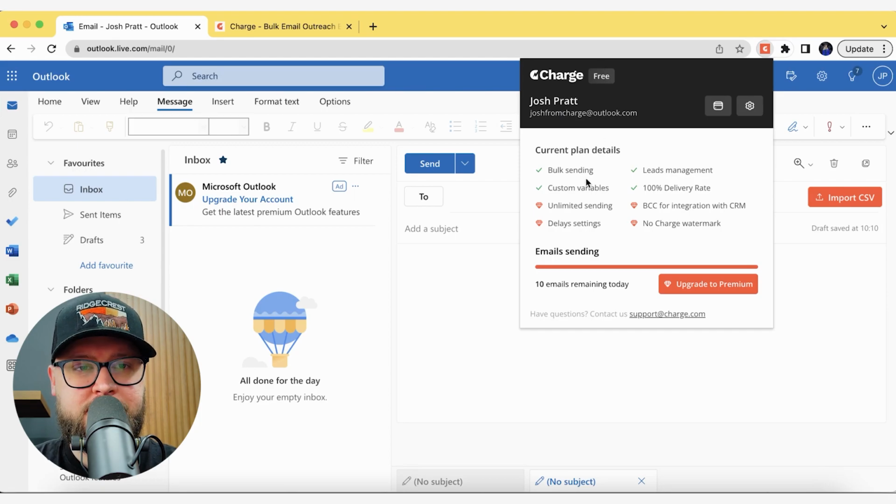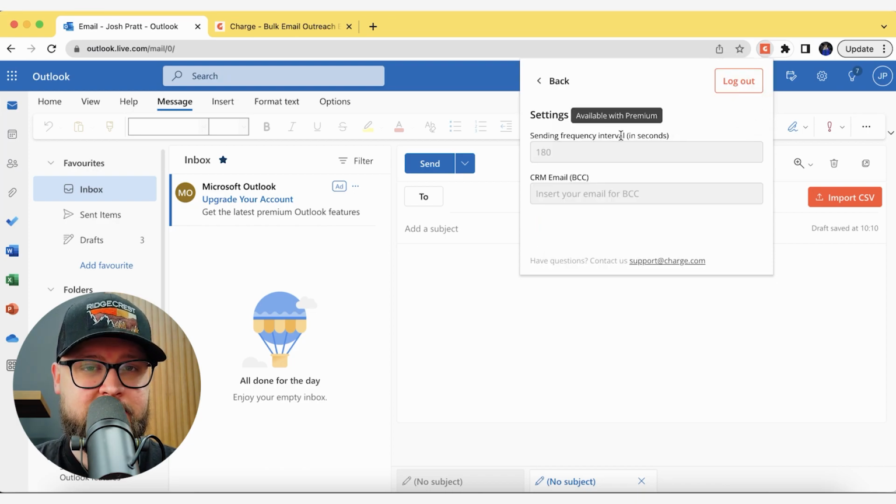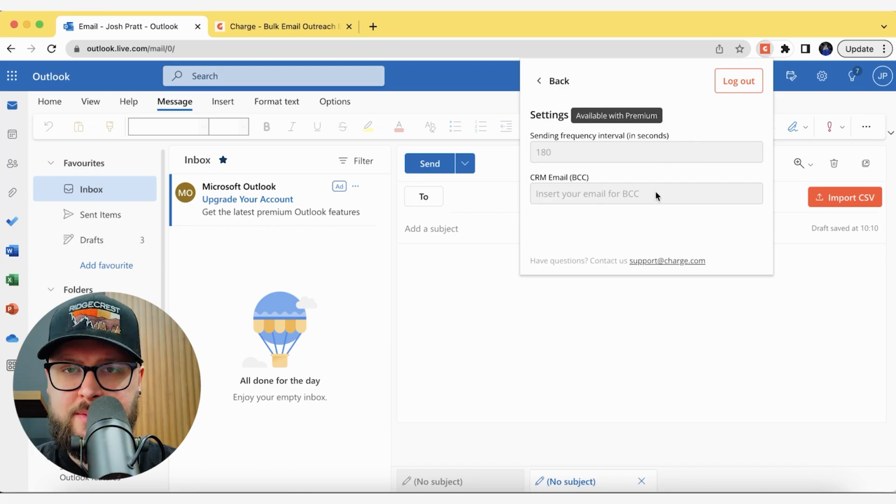With a premium subscription, I can actually enjoy unlimited sending, tweak delay settings, integrate with my CRM, and best of all, there won't be any watermark in the emails being sent. So as you can see, these settings are blocked for free users. So how do I upgrade?